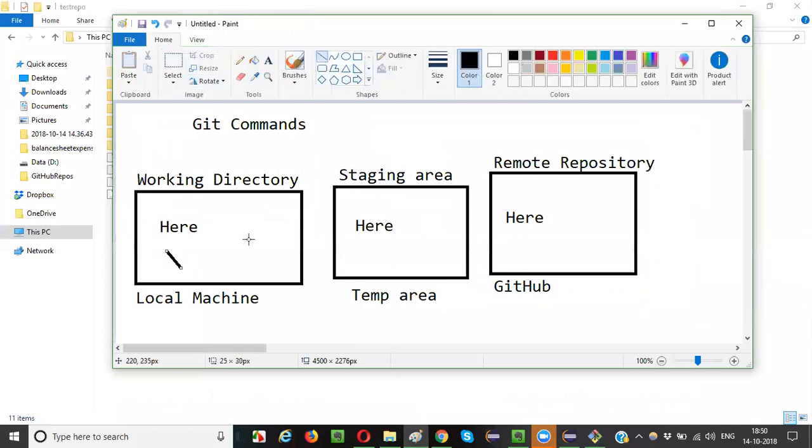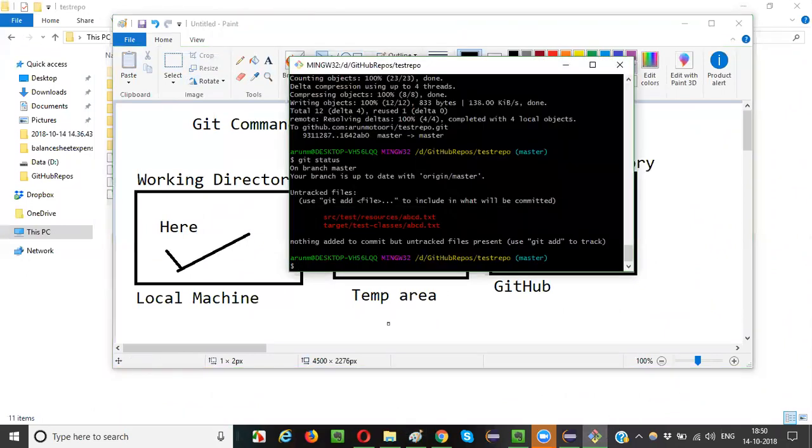The changes are at this stage in the working directory only. They are not in either the staging area or the remote repository. The changes that I have made from the Eclipse IDE are in my working directory on my local machine. Now, how do we actually move these changes to the staging area? Using the add command.